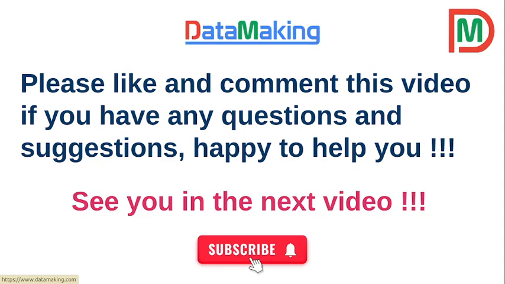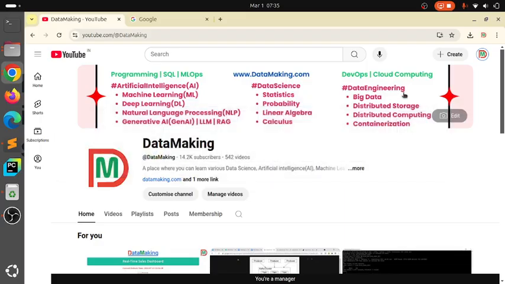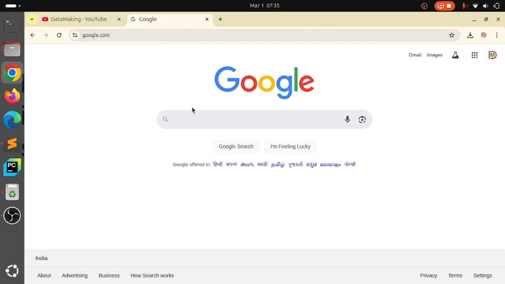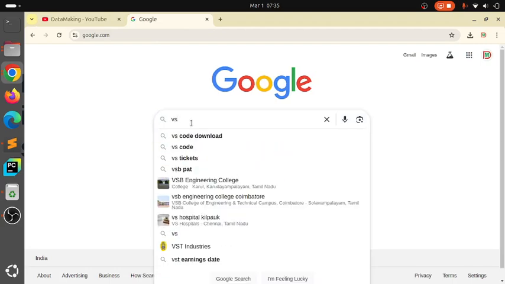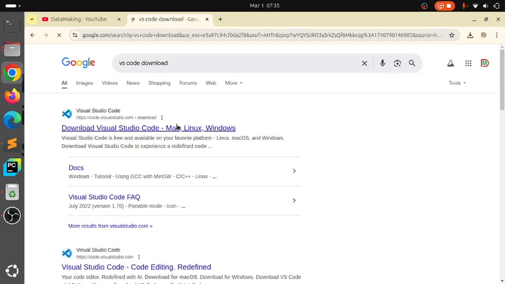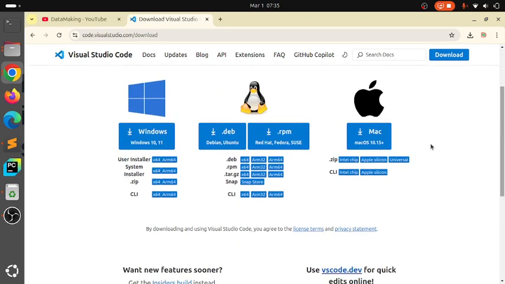I will start downloading the installer file of Visual Studio Code, and then do the installation process for you. Just follow this video. Just go to the Google browser and type VS Code download and go to the download page of the official website. There are different installer files based on your operating system. Since I'm using Ubuntu, I'll just click on this.